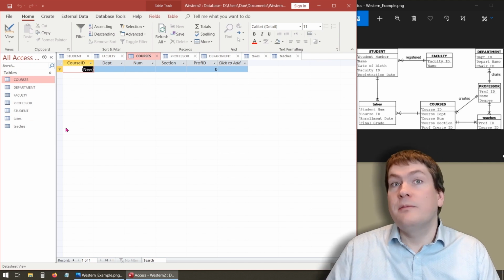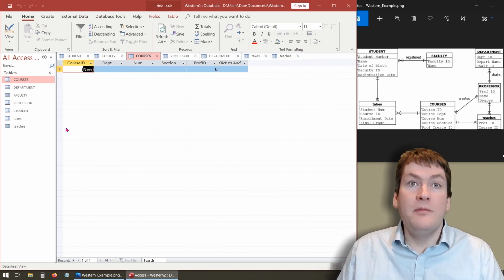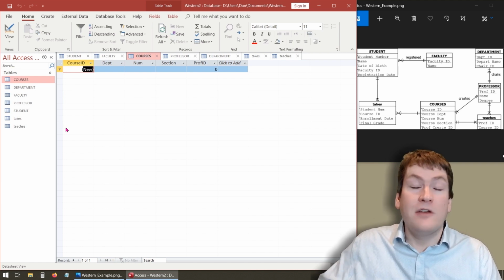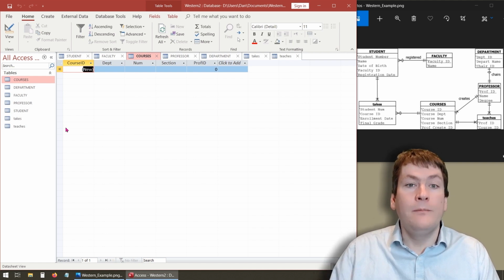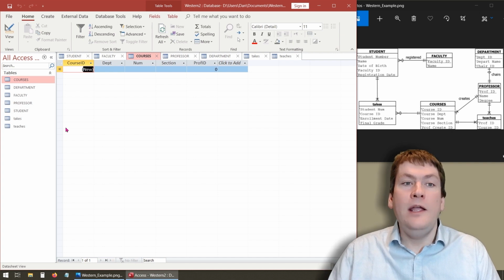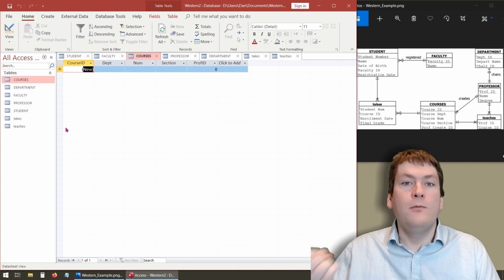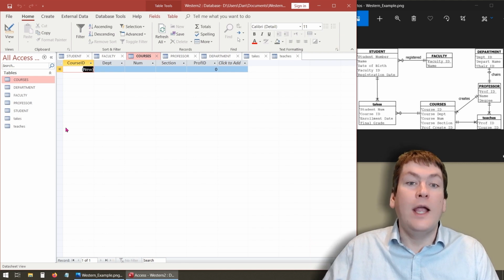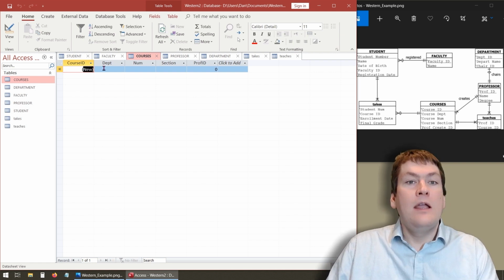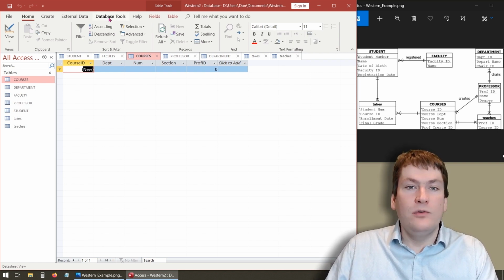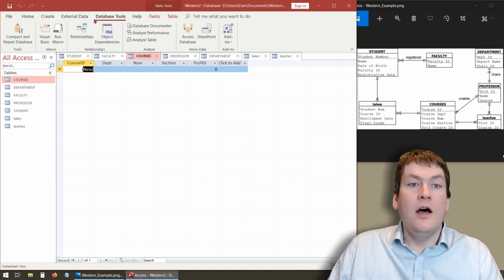So that's a problem, because basically it's up to the person entering the data to make sure that those relationships actually make sense, that those foreign keys are actually matching up with real primary keys. So Access does provide us a way to actually enforce what we call referential integrity, which is enforcing those relationships to make sure you're actually entering valid foreign keys, entering valid primary keys, and making sure all the relationships make sense. The way we do that is with the Database Tools tab, and we click on the Relationships button.